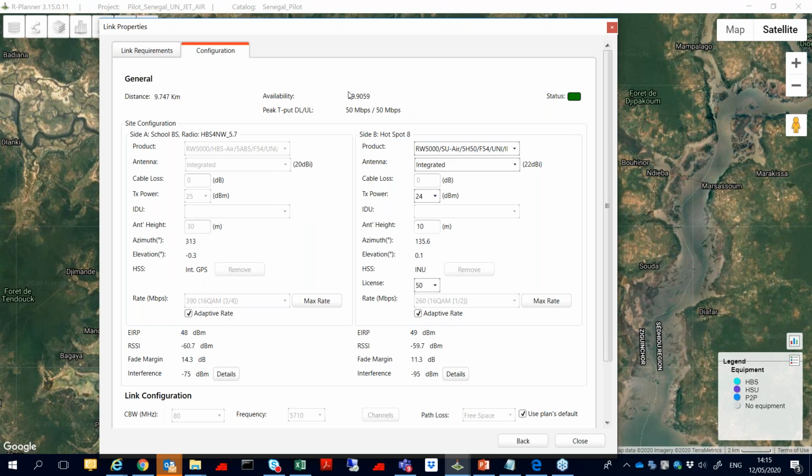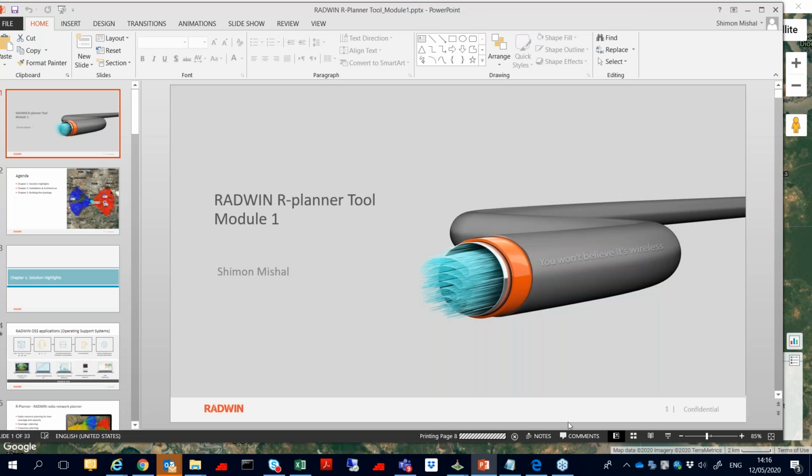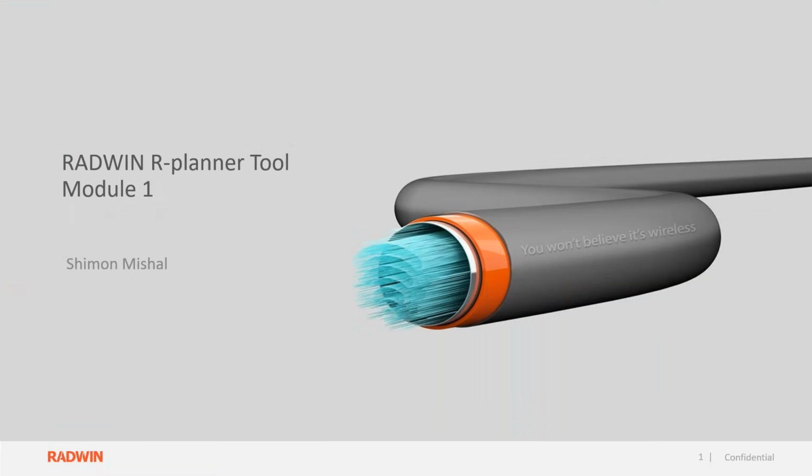At the end of this course, on the last module, I expect that you will be able to understand what you are seeing on the properties, to read, to be able to do the planning, and to understand what performance is expected when you are doing the planning. So this is the R Planner, and this is how we do a mixture of point-to-point and point-to-multipoint on one planning. Let me open the slide and let's start with the course.